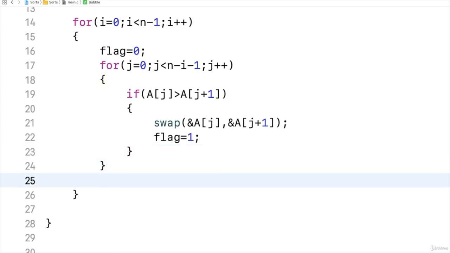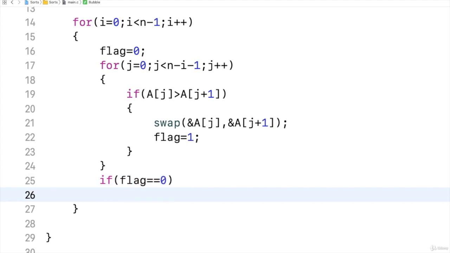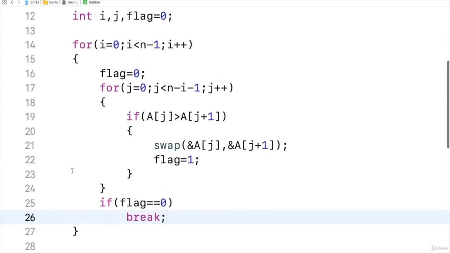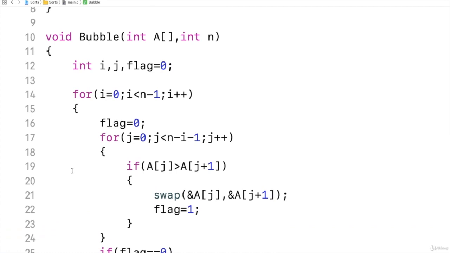Then after the first for loop, that is after a pass, I should check that if flag is still 0, it means there was no swapping done. So it means the array is already sorted. So break. So that's all. This is the improvement in bubble sort. So now it has become adaptive.